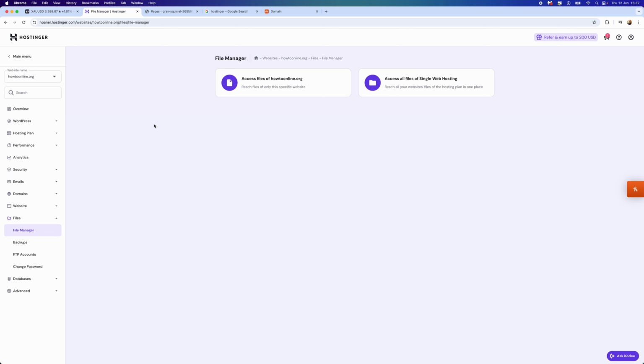Now, once we do this, you want to make sure again that you've clicked on File Manager. If you want to delete everything for just the website, you can click on Access Files for howtoonline.org or whatever your website is called. If you want to delete for all of your websites, you need to go to Access All Files of your web hosting.